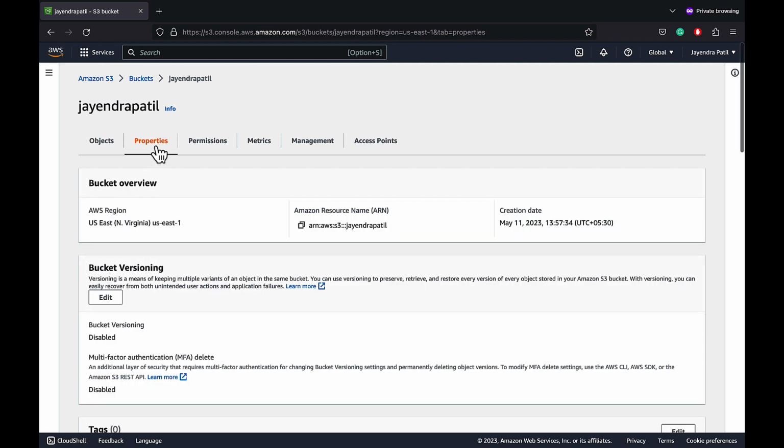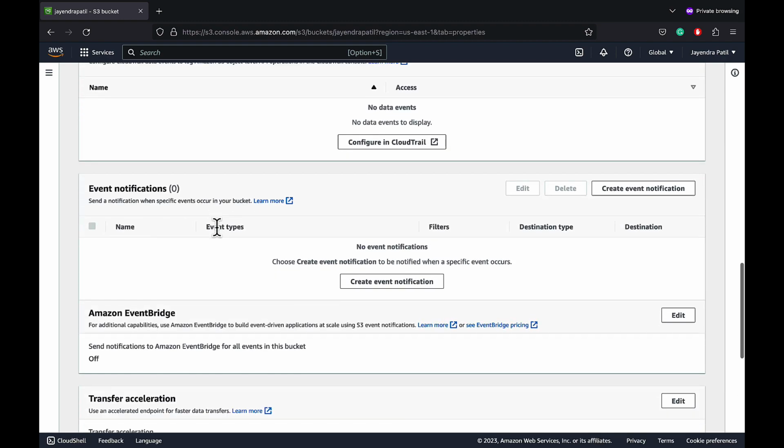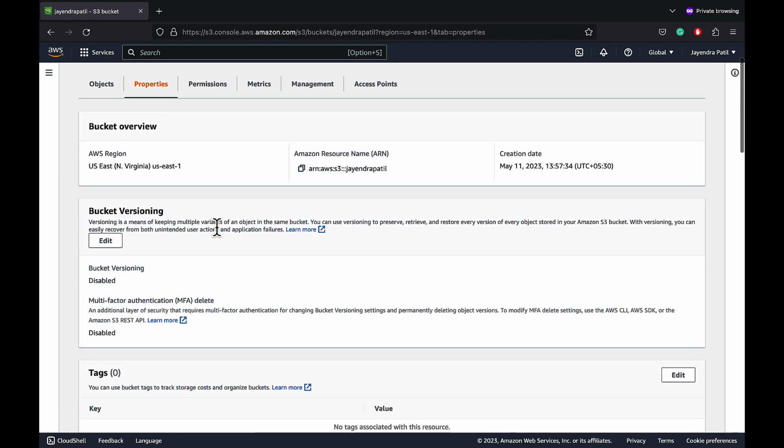The bucket does not have versioning enabled. We don't need it for this demo. And there are no event notifications configured yet for this bucket. Let's get started and define our event notification with Simple Queue Service as the destination.